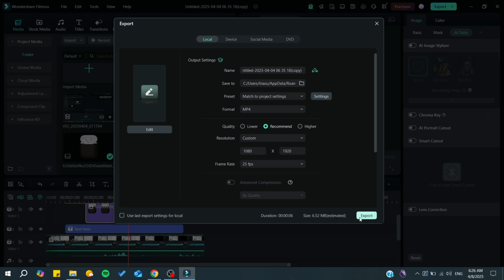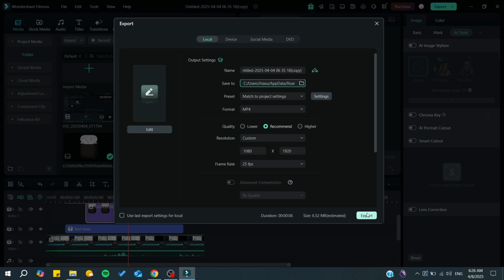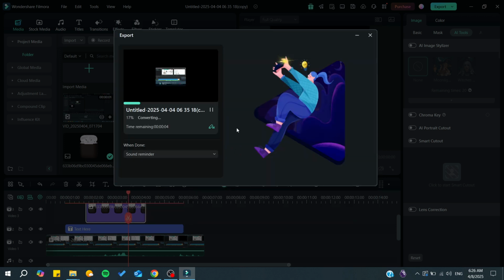You click on export and basically you will have your video saved to this location. You can simply change it by clicking here and selecting any other folder. And you click export, and your video will start exporting, and now you can open it.